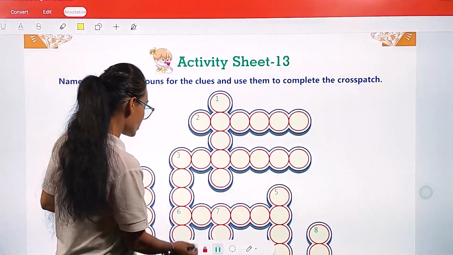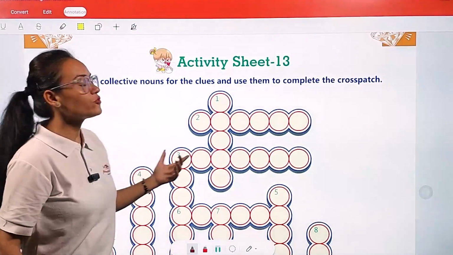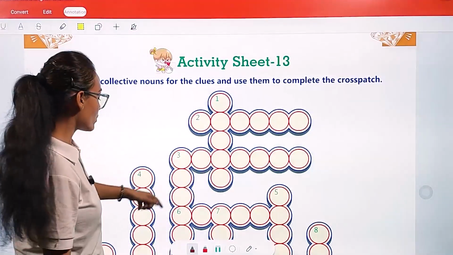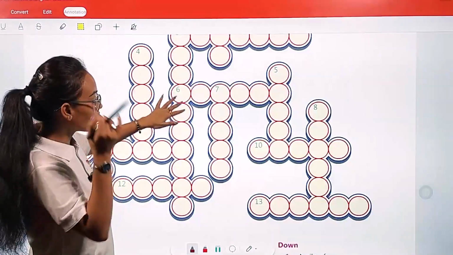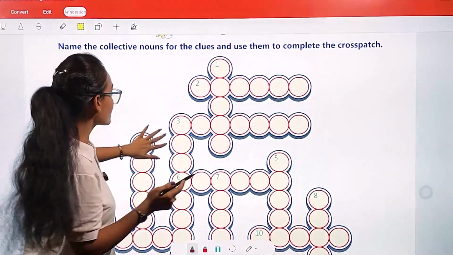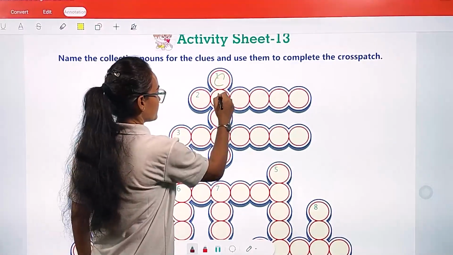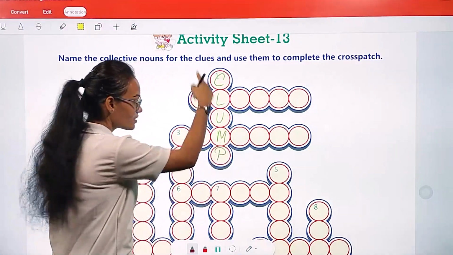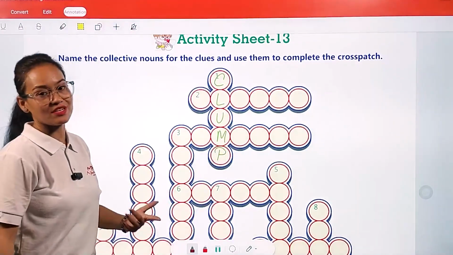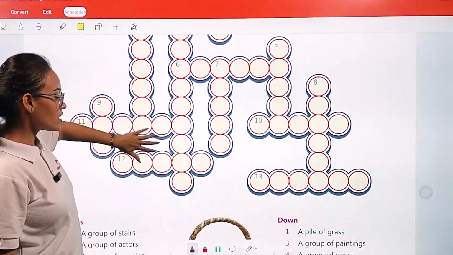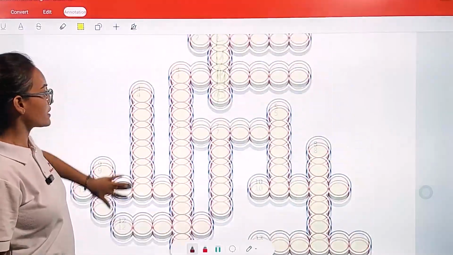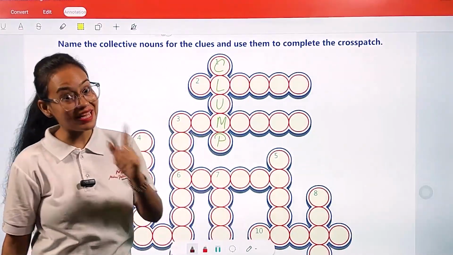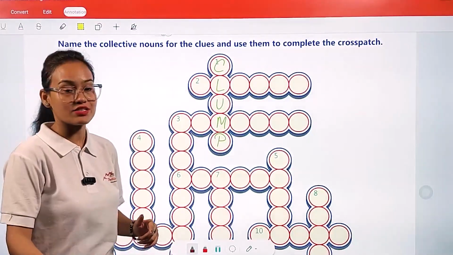So first of all you have to search where one is written. One is written here. Okay, so here you are going to write the collective noun word for a pile of grass, that is clump. And here try to use capital letters. Okay, now the second one, a group of stairs. So the collective noun word for the group of stairs is flight, or sometimes a flight.